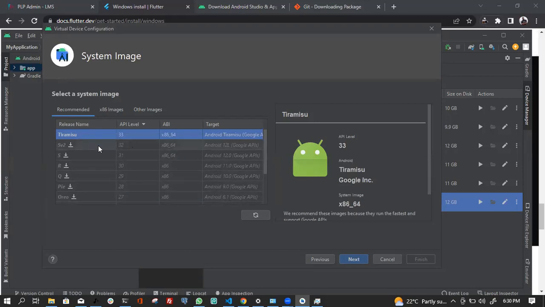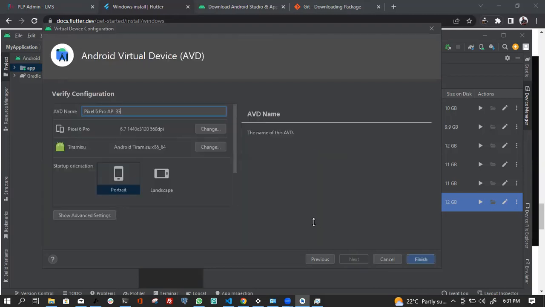Once you select here, you have to make sure that you download. So you can just download with this arrow button, this download icon, sorry, that's showing here. So you click the icon, then it will automatically start downloading. When it is done, you select the same operating system that you've just downloaded, and you do next. Then from here, you can even name your device. So let's just say Pixel Pro API 33.